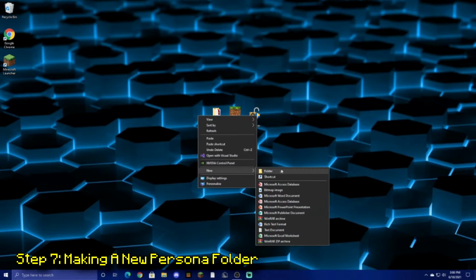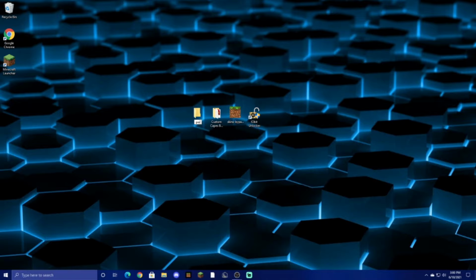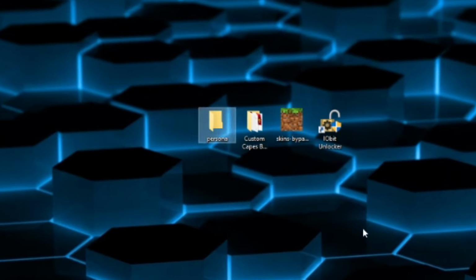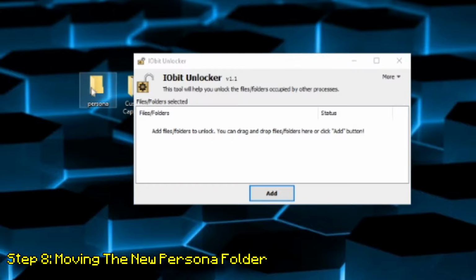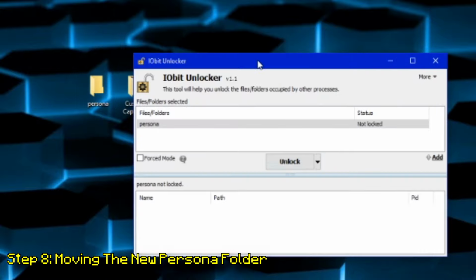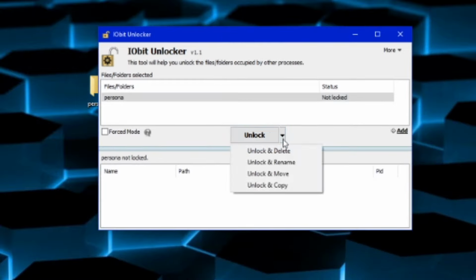Now right click on your desktop, choose new, and then click on folder. You're going to want to name this folder Persona in all lowercase, and once you've done that, open IslBit again. Once IslBit is open, drag the folder you just made inside of the window, click the arrow again, but this time choose Unlock and Move.